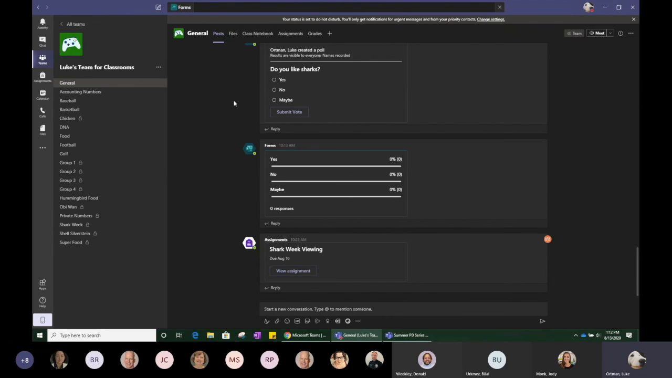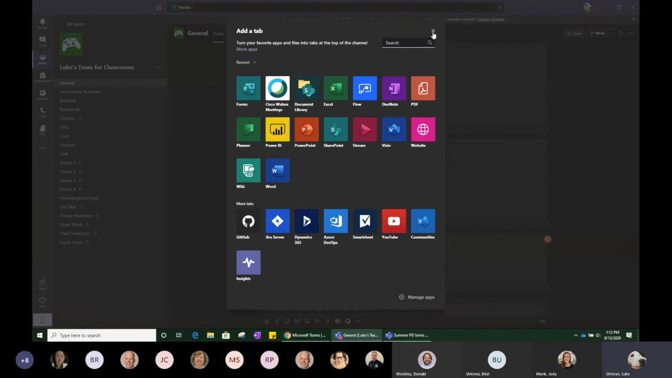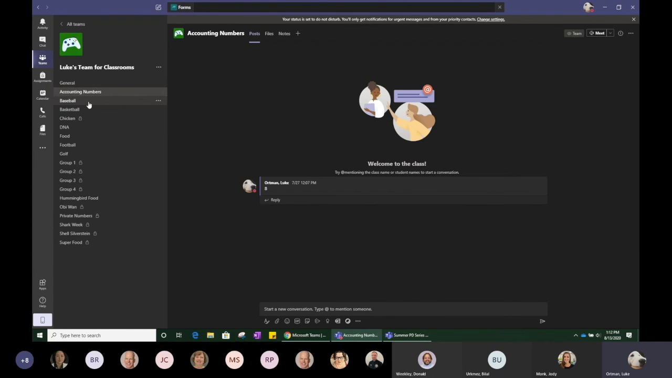So if there's going to be something that your class is going to use on a consistent basis, rather than having to look through past files or different posts and everything like that, you can make quick access to any specific document right on the top of the Teams for Classroom. And that's going to be on the top of the general channel. You could do that for all of the other channels as well, but they're going to be channel specific.